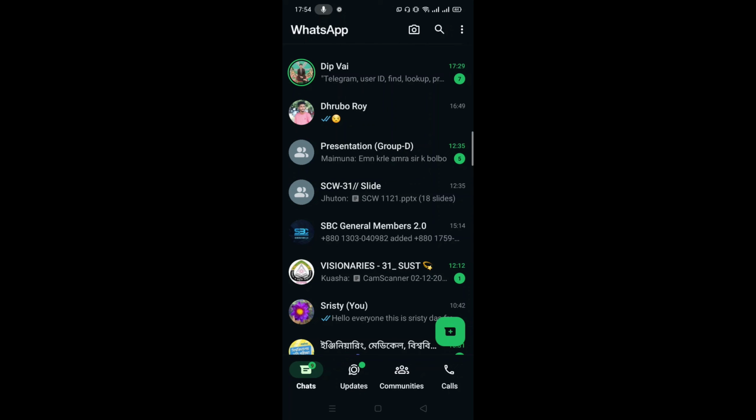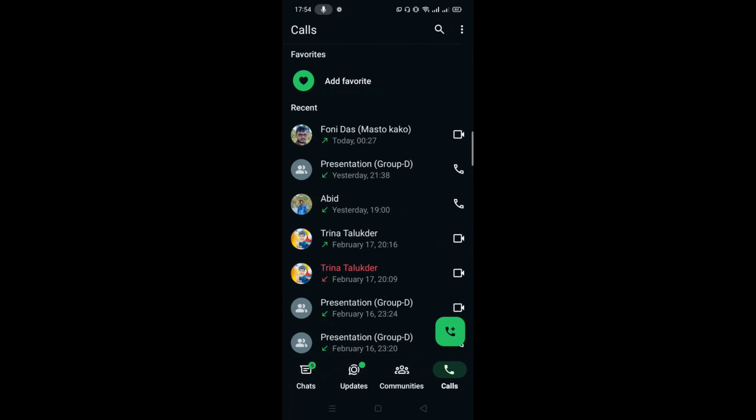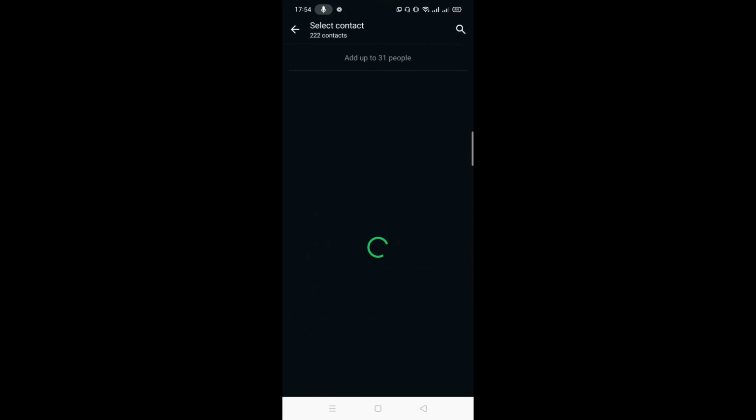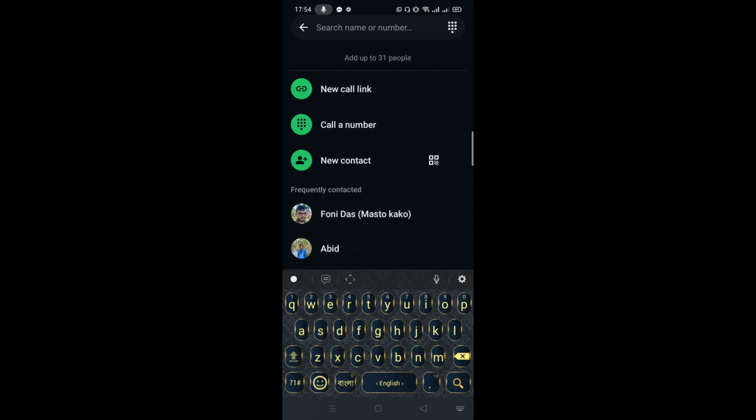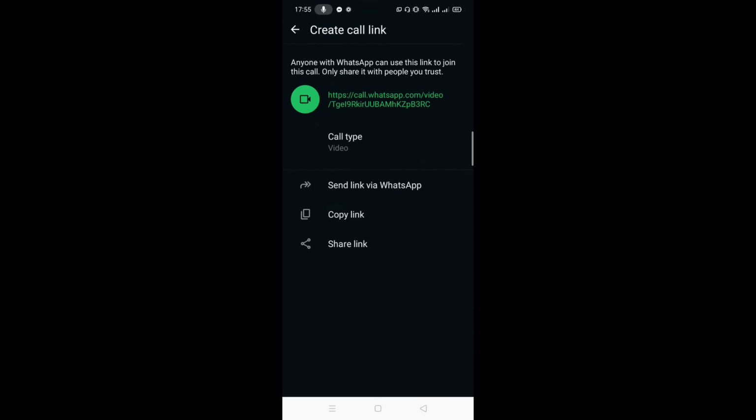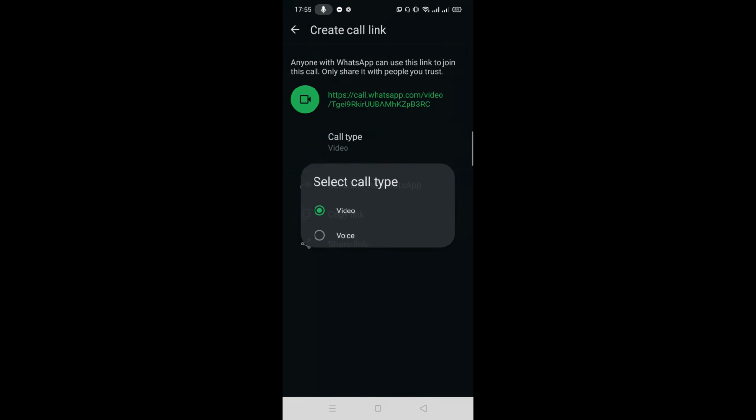Go to this calls section and in here you may find the create call link option, and if you don't find this option you can tap on this plus call icon and here you'll find the create call link option. As you can see, new call link, tap on this option and here you will find the call type. If you want to give a video call, you can choose that option or you can choose the voice option.